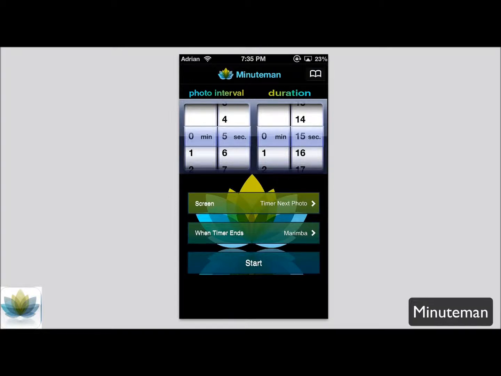Again, this is Minuteman. It's an easy app to use for stop motion photo to video. Definitely worth checking out. You can find it in the App Store today.